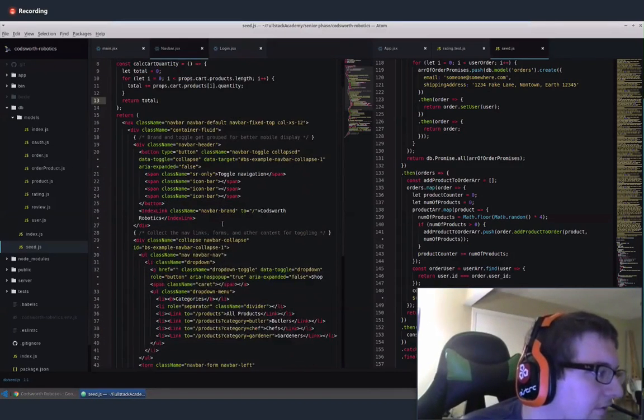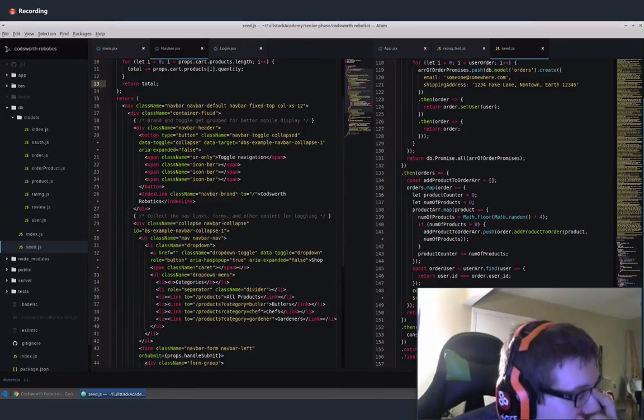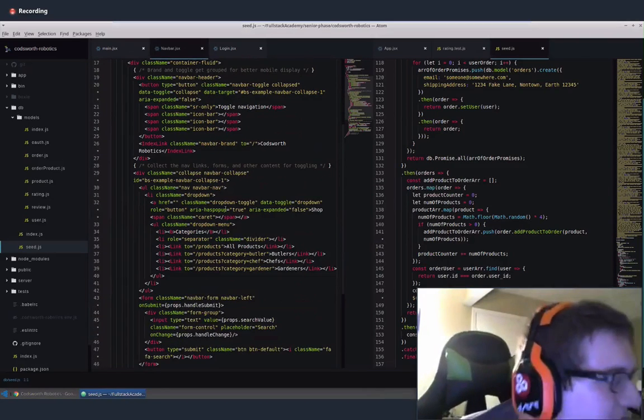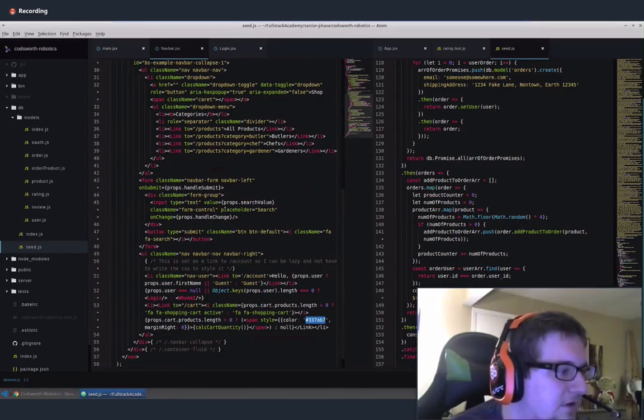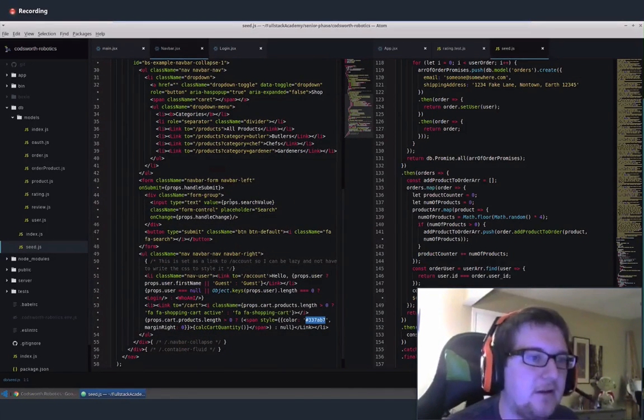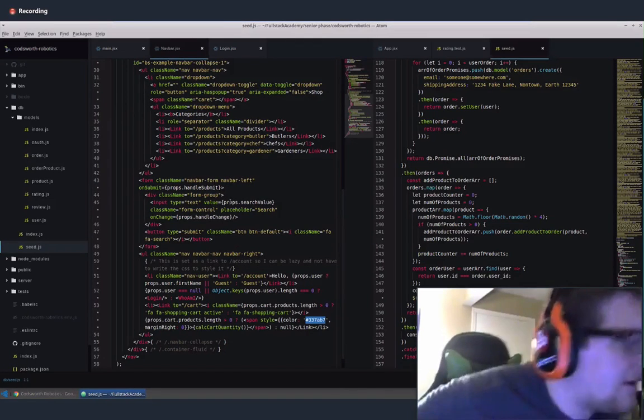Let me look at the code here real fast. I started with a template for a nav bar and then I built off of it a lot. I felt really challenged by it and it was really rewarding, as I was learning more about the front end while building it.